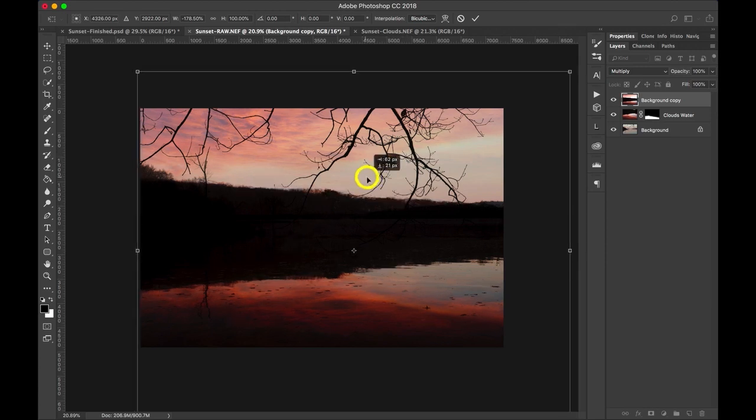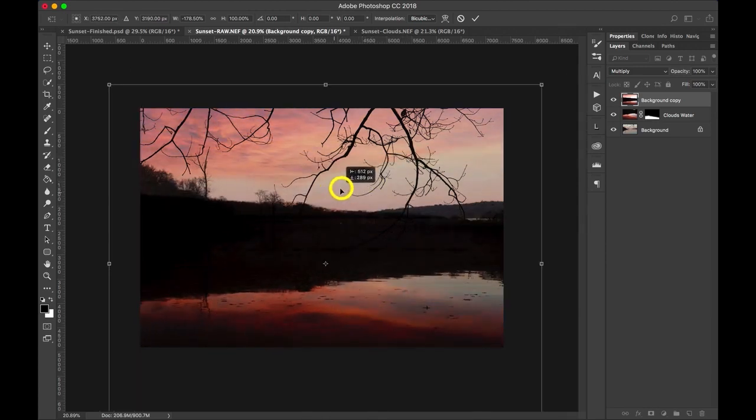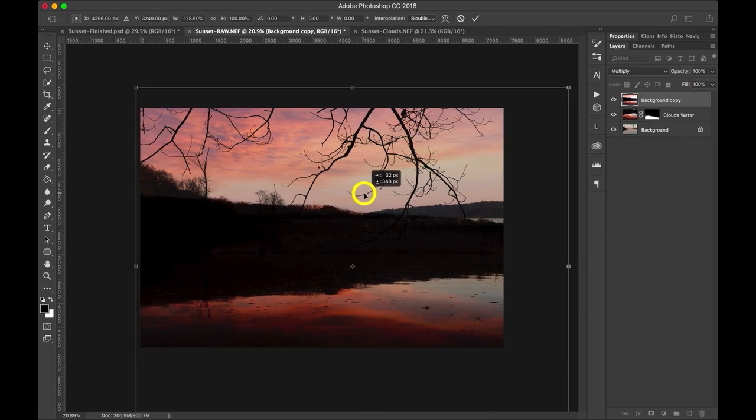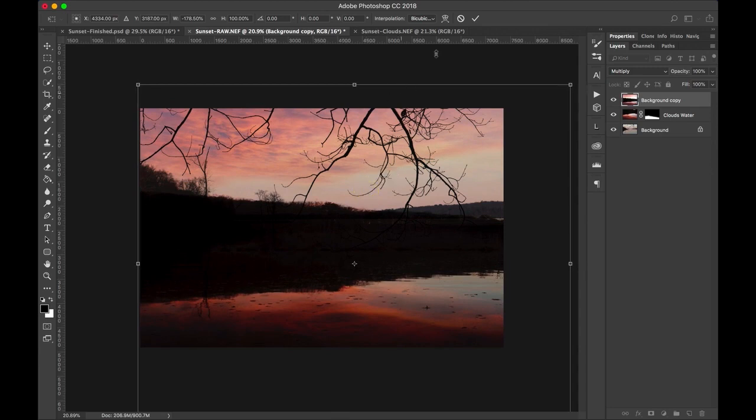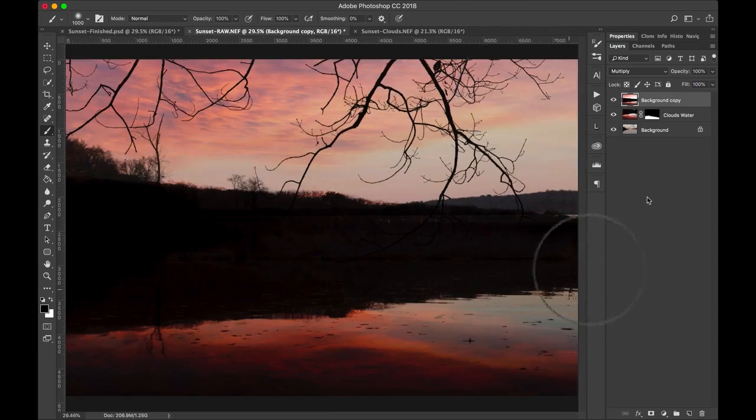Now, let me just get this in a better position, and then I'm going to say a little more about the Multiply blend mode. I kind of like it right about there. All right, I'm going to click OK. Now, I'm going to hit Command 0 to zoom to fit. And we have the same problem here. It's pretty nice up in the sky, but it's wrecking the bottom.